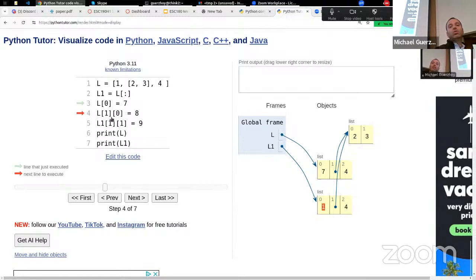L at 1 at 0. So L at 1 is here. So it's really this list. So L at 1 at 0 is here. So naturally, if you change this, L1 does care, because L1 also has this list as the second element. Right?